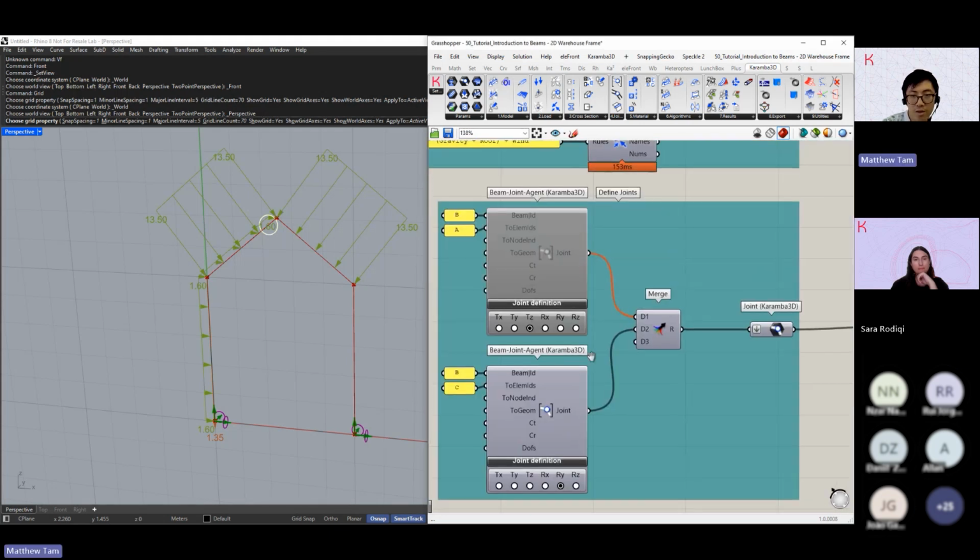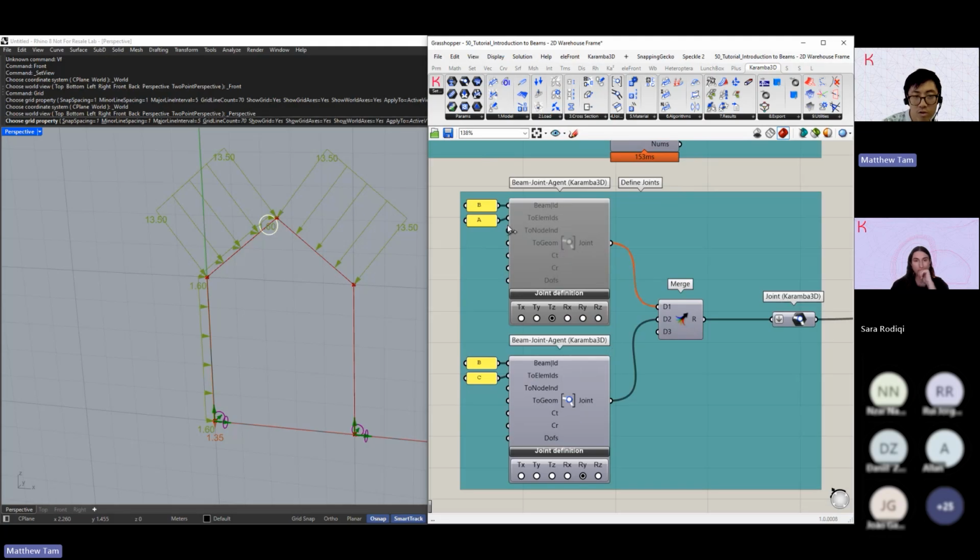So lastly, in this combination, definition, we have a couple of components that can help us define different joint conditions. In this one, we're using the beam joint agent, but there's also the beam joint component that allows you to apply joints to all beams that have a specific ID. But the beam joint agent is quite useful because you can actually specify the connectivity.